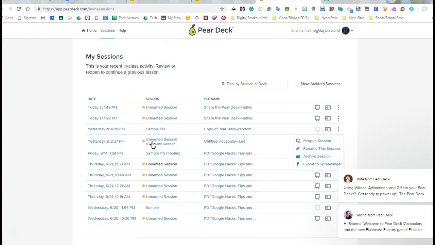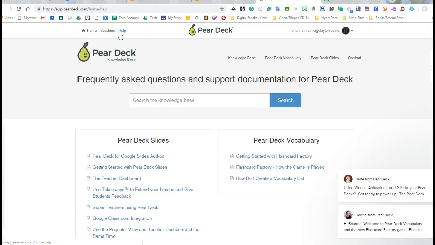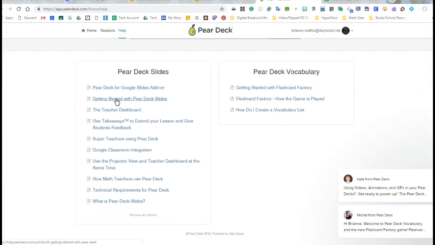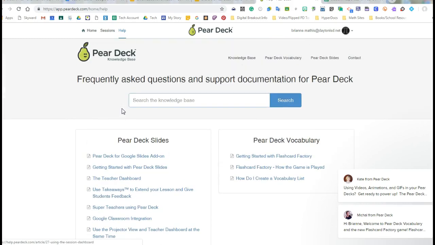Okay, and then there's also, just like in Google, you have your recent files right here for things that you've opened. And then over to the right hand column, you have your help. So in Pear Deck Help, there's a lot of questions and handouts and feedback on how to do this.